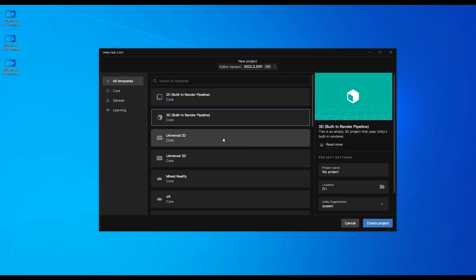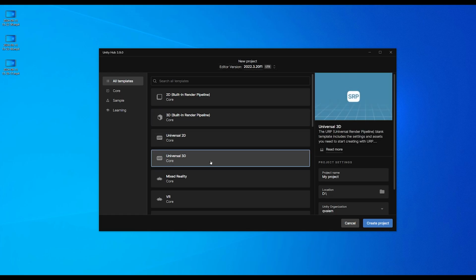For the template, let's select the Universal 3D. The Universal 3D means that we are using the Universal Rendering Pipeline, or URP, which will allow us to have a more optimized rendering pipeline for our game, which will work well for mixed reality.